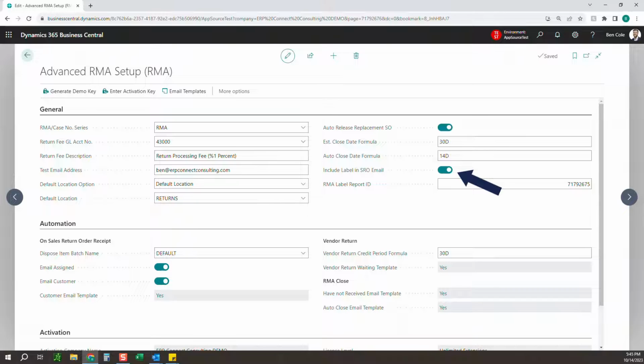And then this last thing here, this RMA label report ID, that's just our custom report here that we're using in RMA setup to kind of streamline those labels. So in terms of the general tab, that's it. Let's jump down next to our automation tab. So this automation tab will be the last bit of setup we need to do before getting into our demonstration.